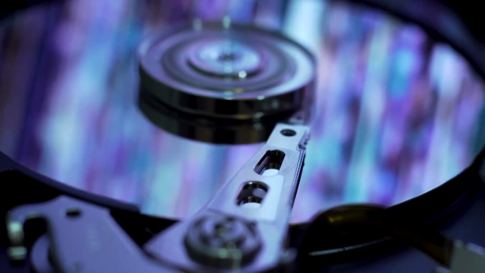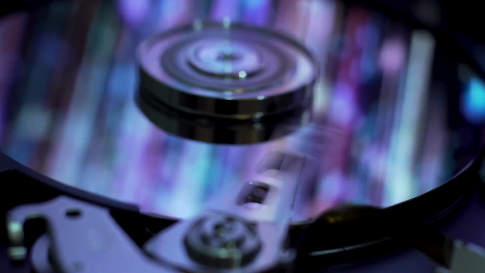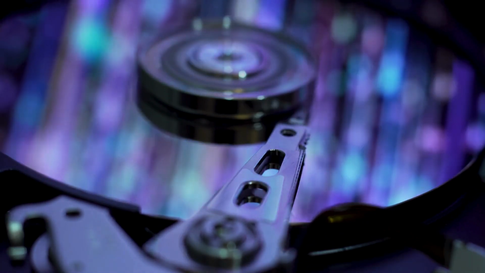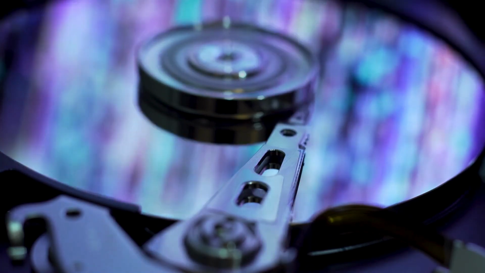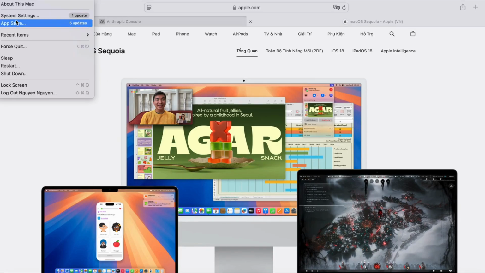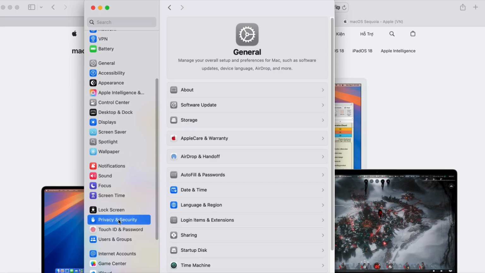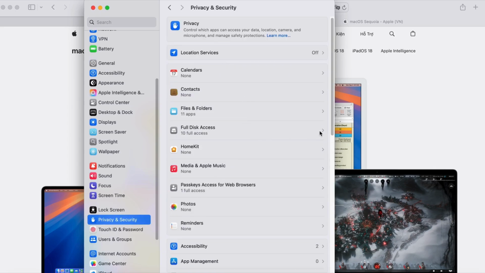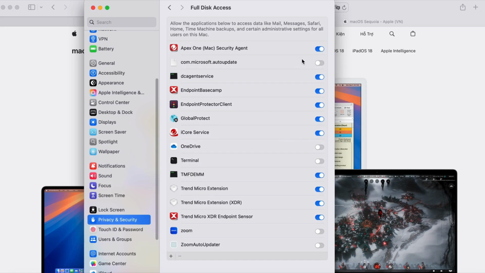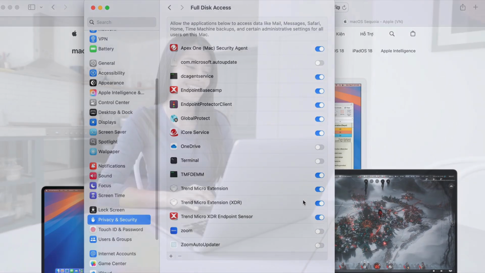Fix 2. Grant full disk access. Some security apps won't work unless they have full permissions. Go to System Settings, Privacy and Security, scroll down to Full Disk Access. Find your security app and toggle it on. Restart the app. This gives the app permission to scan your Mac and function properly.